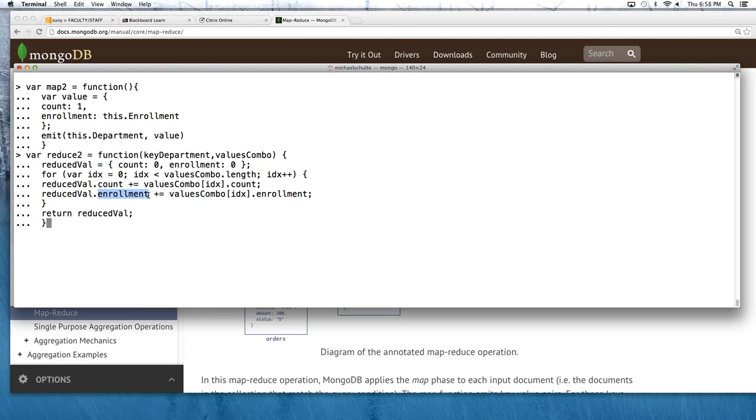And then for the enrollment, it does the same thing. It says take what we've found so far for math and add to it whatever this current math course has. And it knows to do this for each department separately. So it's going to create several of these reduced val objects, one for each department. So this is just looping through all the courses and adding up the enrollments and adding up the counts. And then once it does that for all of the documents, we return the result. So that's our second function.